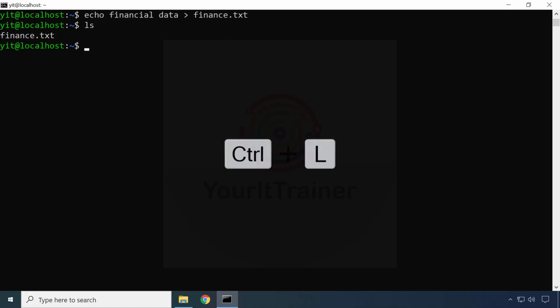As you can see, I am logged in, and let us start by using the cp command. Let us create a new file, finance.txt. To create a new file, I will use the echo command, echo financial data to finance.txt. Hit enter. Let me check the file by executing the ls command. ls. Our file has been created. Let me clear the screen by using Ctrl L.